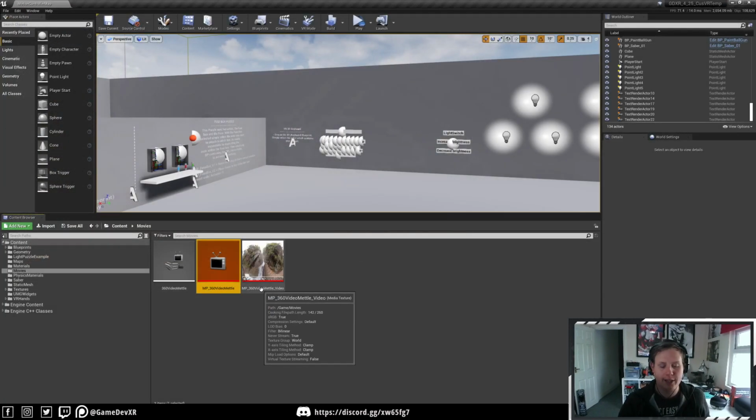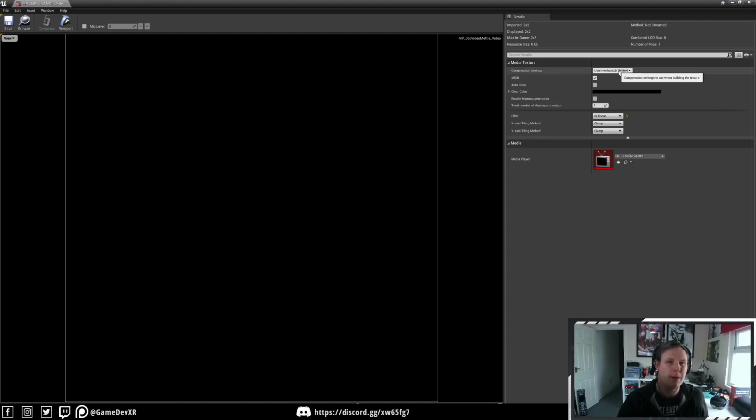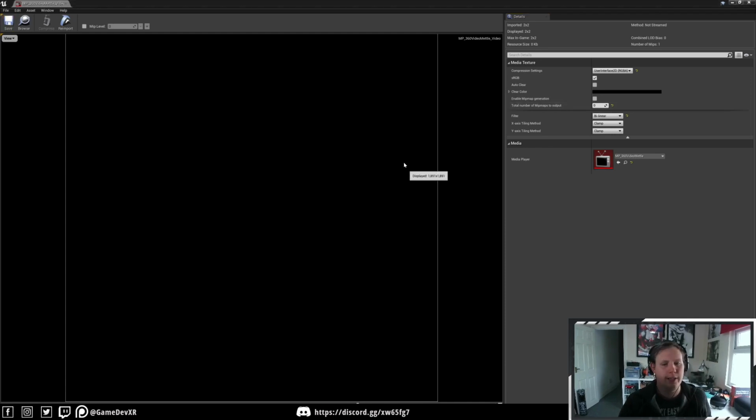And now in the texture, we're going to open this up. And what we want to do is set our compression settings to use interface. What that'll do is remove any mipmaps or anything like that. Should make it a little bit sharper. And you can also reduce the total number of mipmaps to output to 0. And you see it goes black.